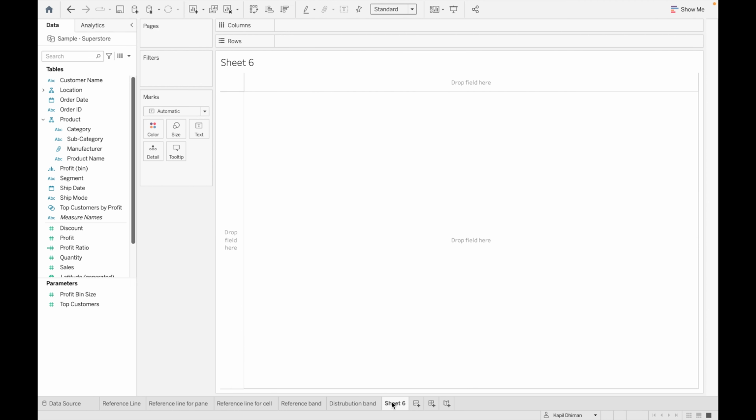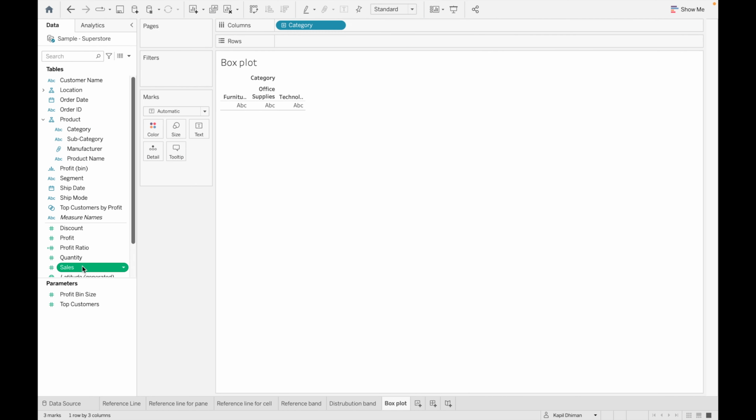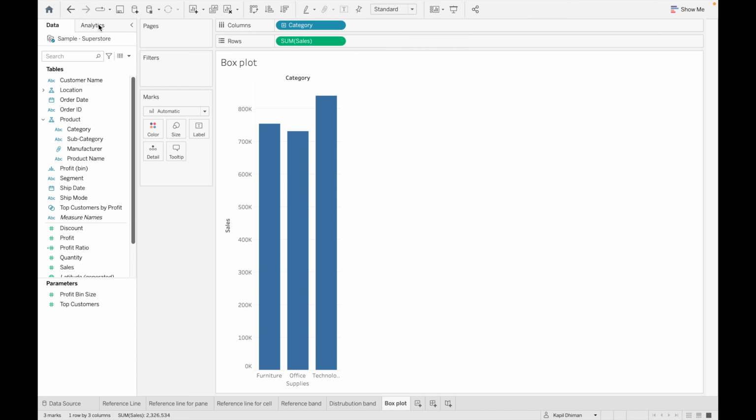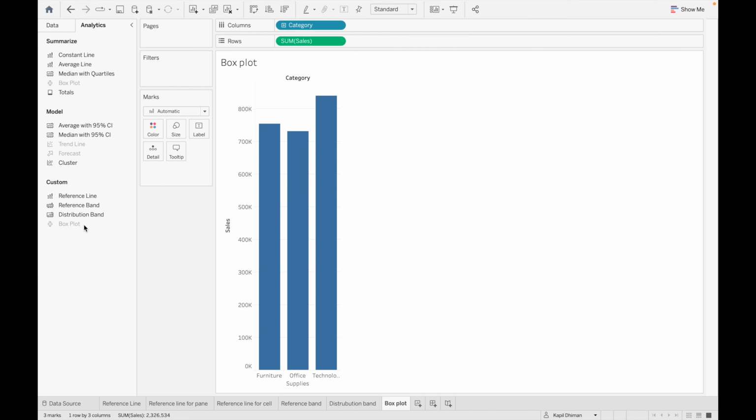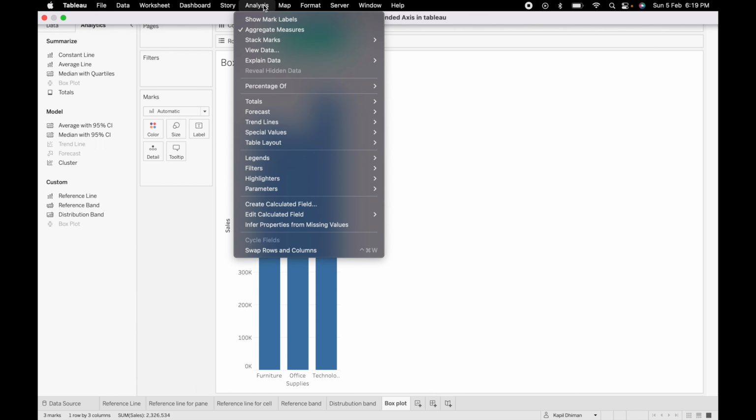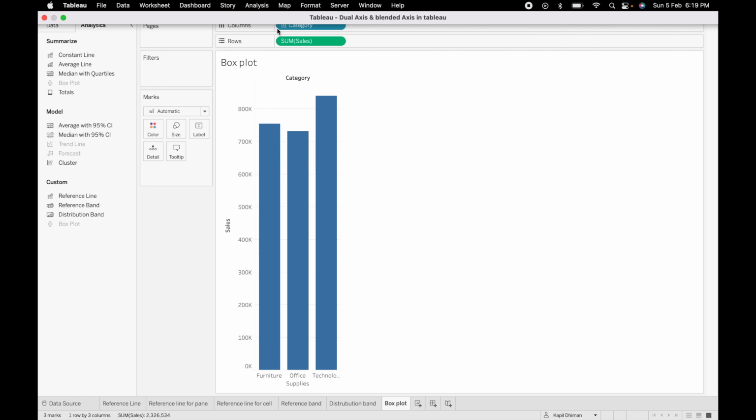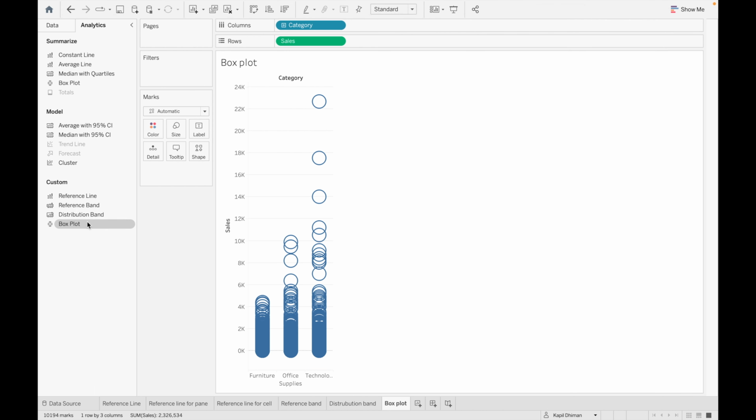Now coming to box plot. Let's drag category and sales. Go to analytics, and you can see we are still not able to use box plot because box plot works with disaggregated measures. Okay, so now go to analysis and unselect aggregate measures. Now you can see we can use box plot. Let's drag box plot, and now you can see we can add box plot only for cells.